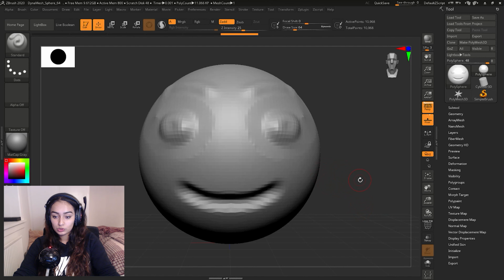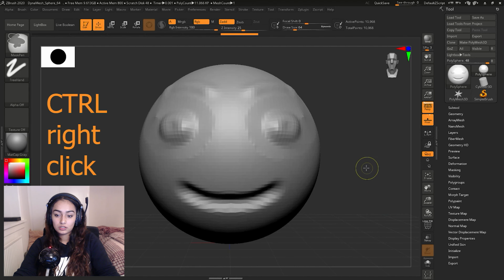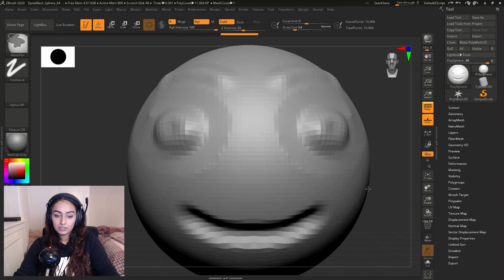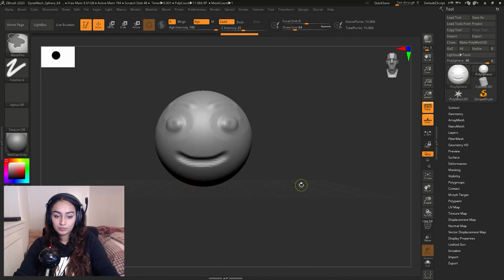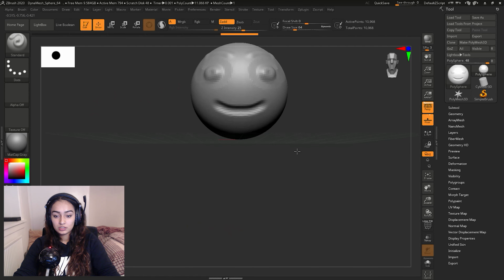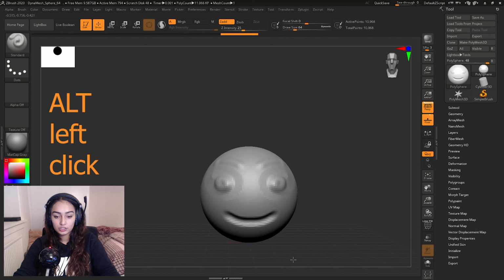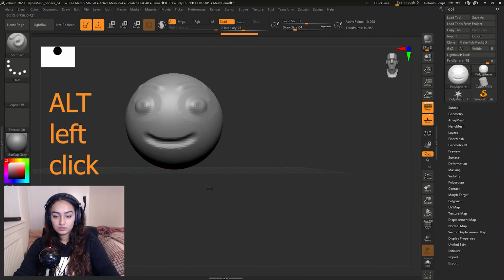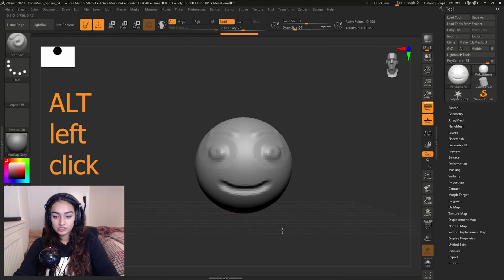And now you can also zoom if you want to, in and out. Sometimes it comes in handy. So Control and right click like so. And then you can move your model on the canvas. So the gray space here is the canvas, like this. So Alt and left click like this.